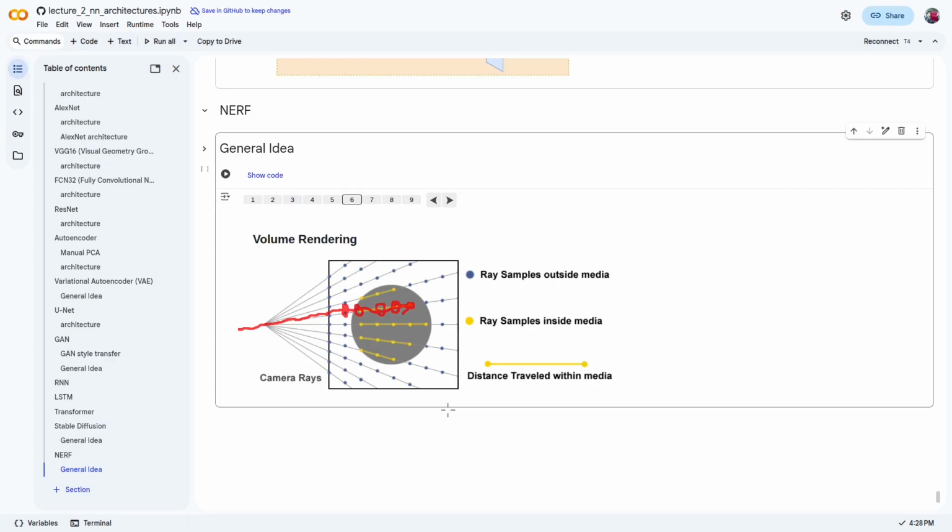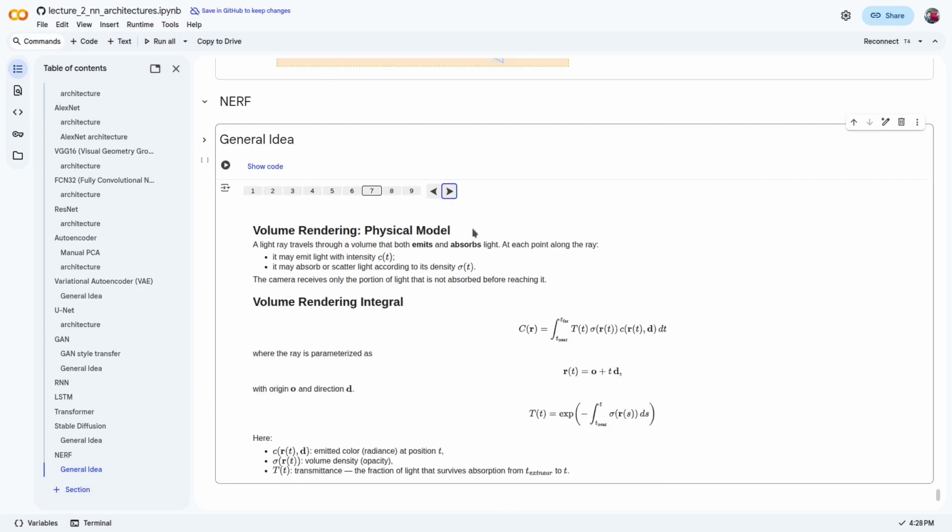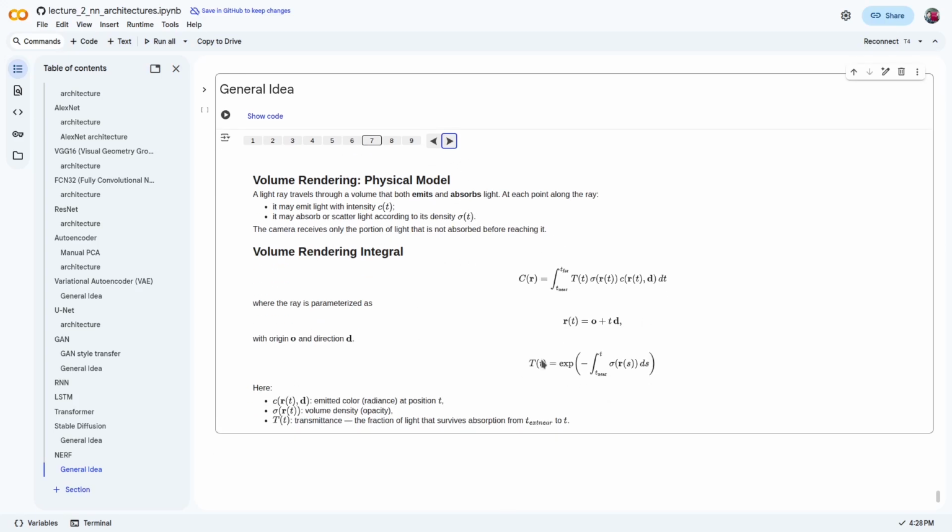And at the end of the day, I will calculate some sort of color and say, well, if I take a picture from this point of view, this pixel will have this sort of color. Here are some formulae regarding volume rendering, probably the most complicated part.